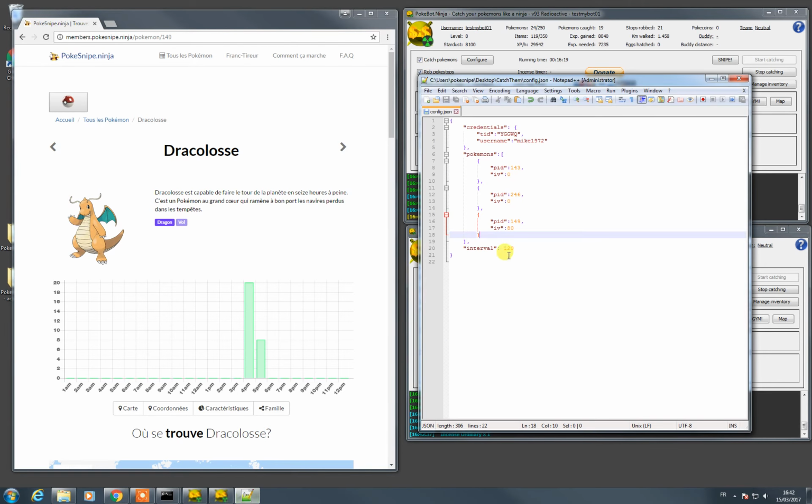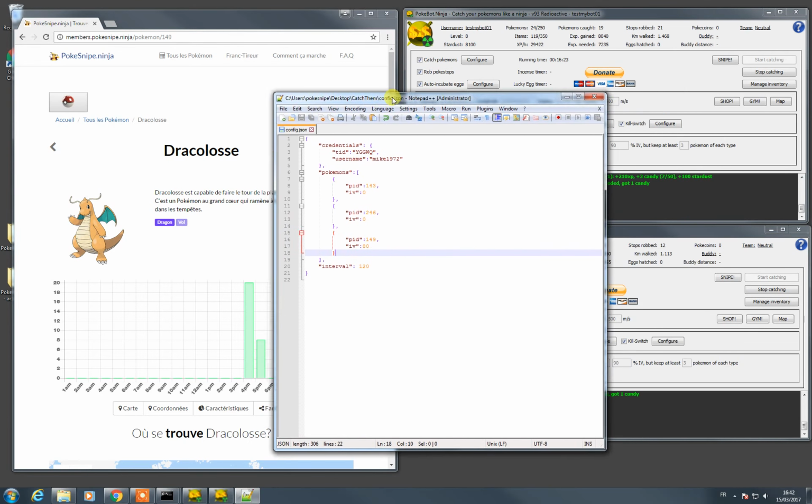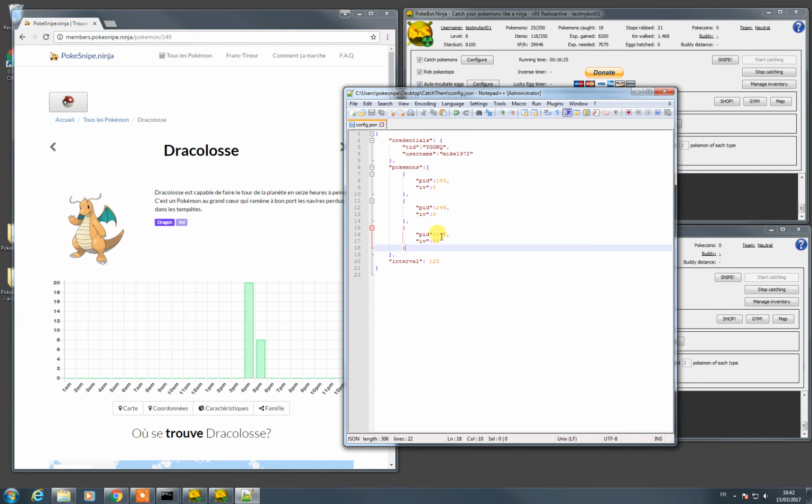So as I told you, you can add as many Pokemon as you want, but it's not necessary, since the database will send you 500 Pokemons each 3 minutes, and the interval is 120 seconds. So it's useless to go below these parameters. You will not catch more Pokemon than the time permits in human behavior.